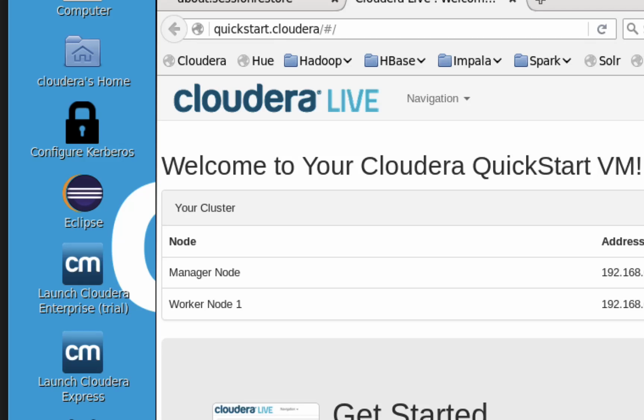In this video, we will see how to run Hadoop commands. For this, we're going to use Cloudera Quickstart VM. This image is provided by Cloudera, which is a Hadoop system. We have a manager node and a worker node. In real life, we will have multiple worker nodes. For simplicity, it's just a Quickstart VM.